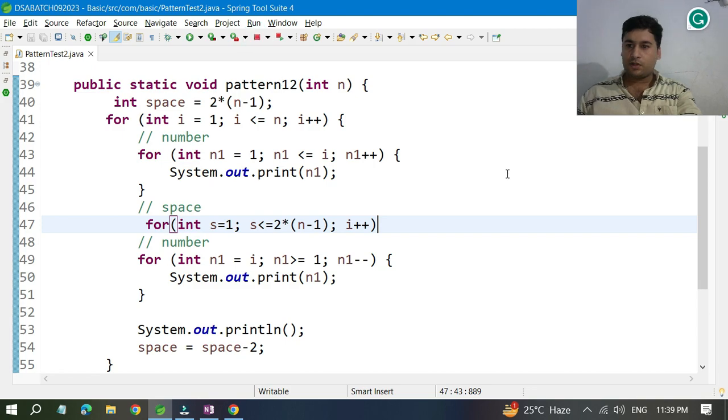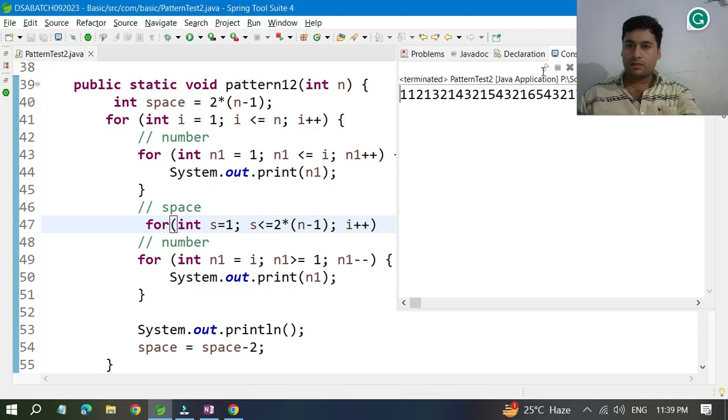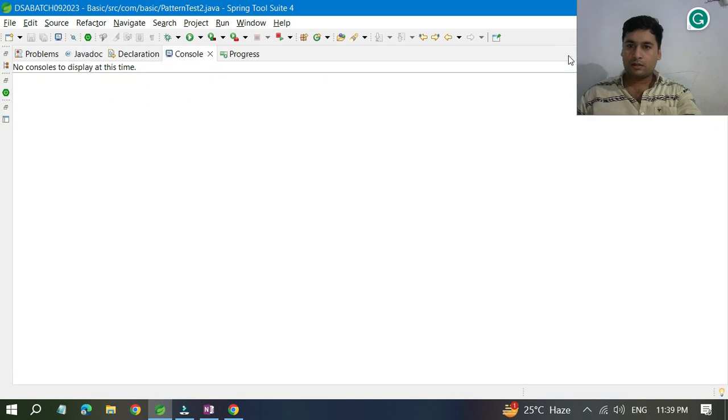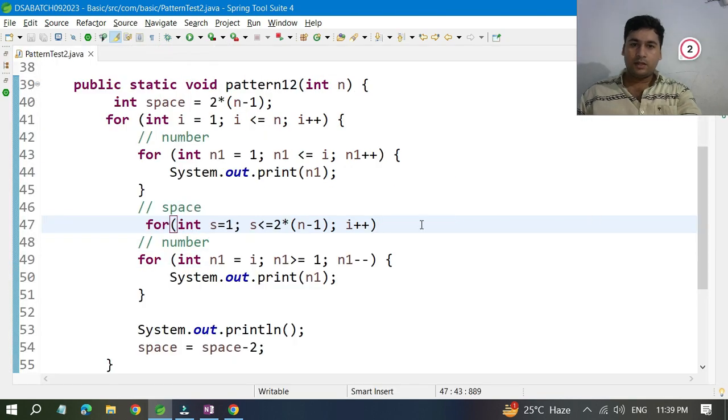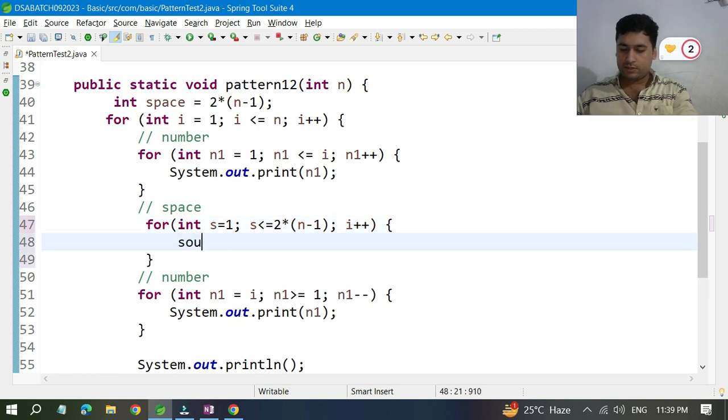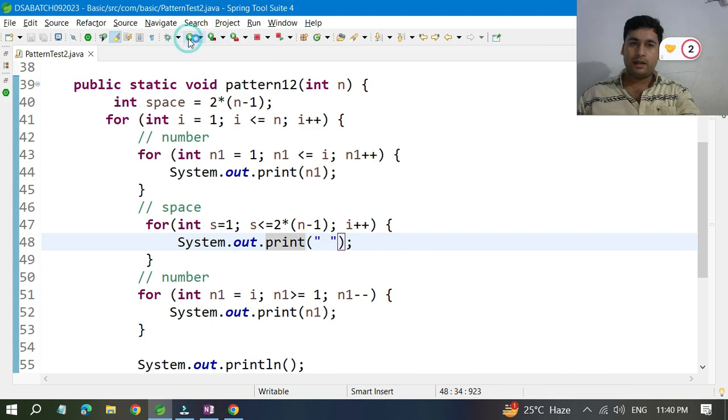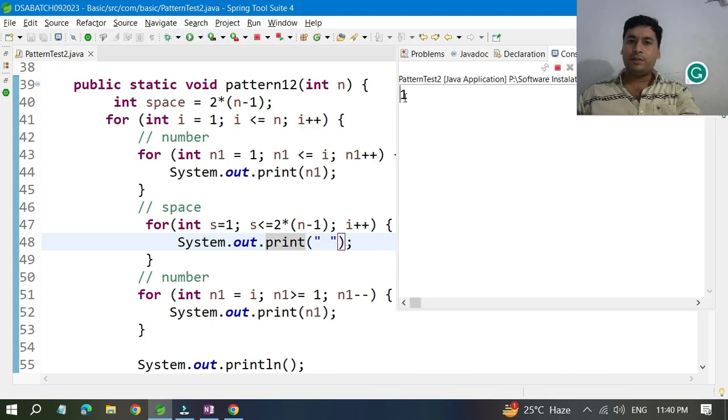Let me stop it first. Okay, so this is the code. We have to print the space also, so let me write s out and give the space, and we don't want ln right now, only at the end. Once you print it, it's printed only 1. What about the other things? Okay, it's going into an infinite loop.